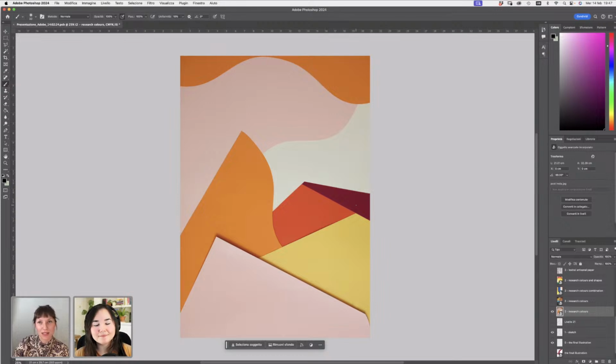But sometimes I need to have the gradient color. So as the illustration I showed you before, you can see there are just pink shadows. So it depends on the project. It depends on how I feel. So it depends on a lot of things, you know.